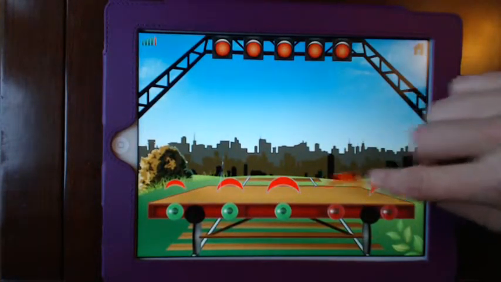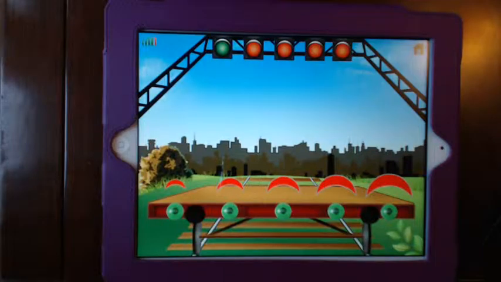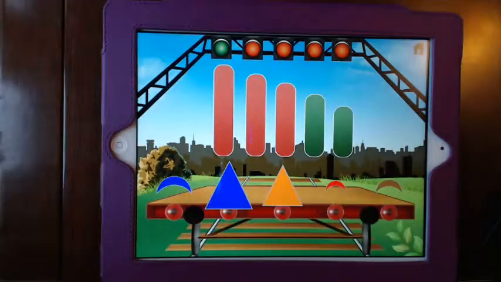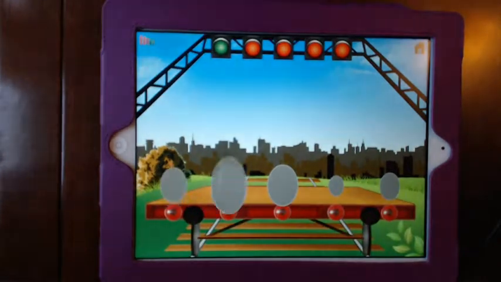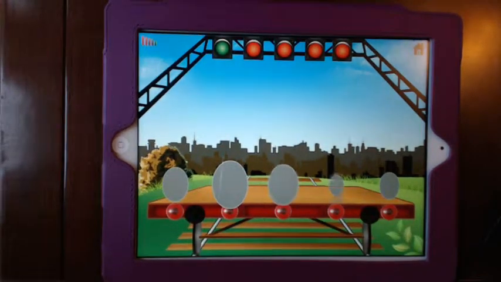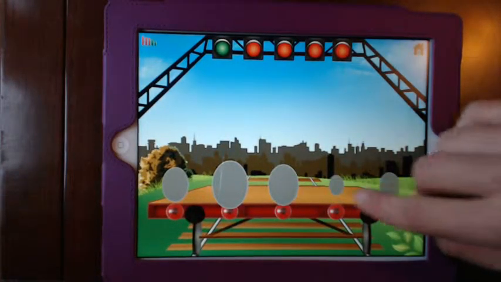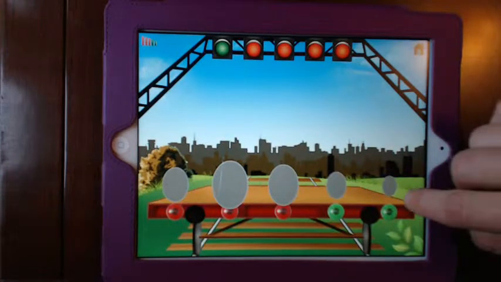Okay, green light again. The largest. And there we are. Rearrange shapes in order from largest to smallest. Oh! The largest, large, the smallest, small. Okay, so largest to smallest this time.